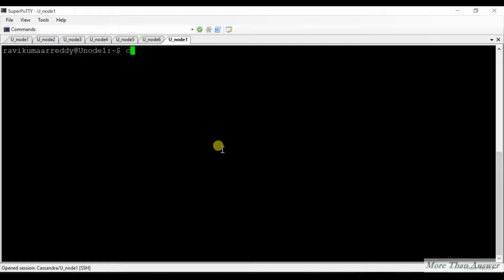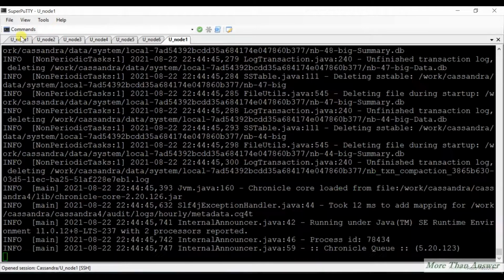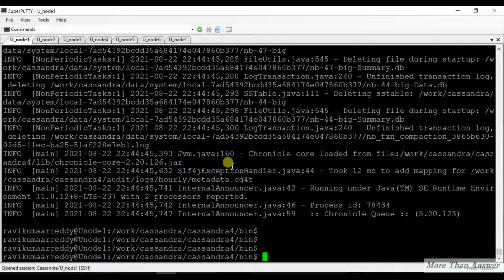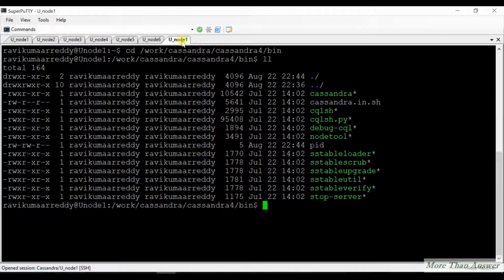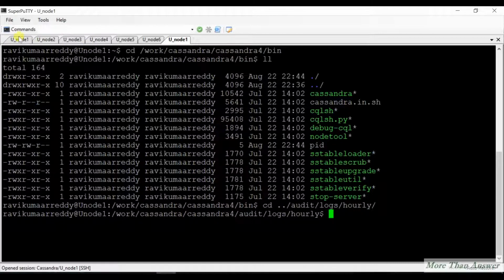So those are the features, friends. Coming to Cassandra, now we'll go to another session on the same node. I am going to the audit location. So this is the bin location. Let me go to another window and bring this one beside that node. So now both are side by side.